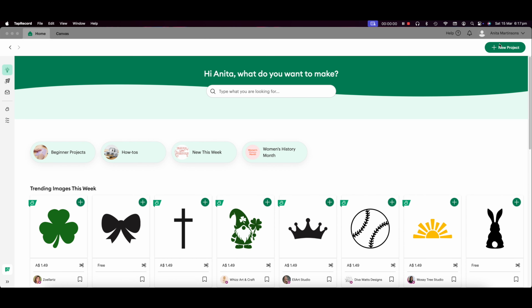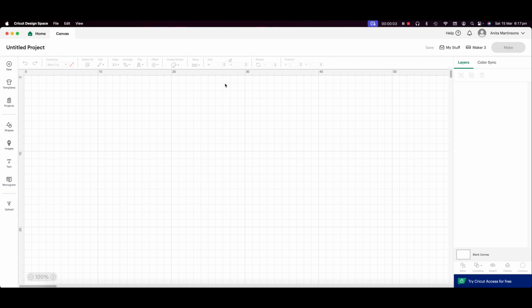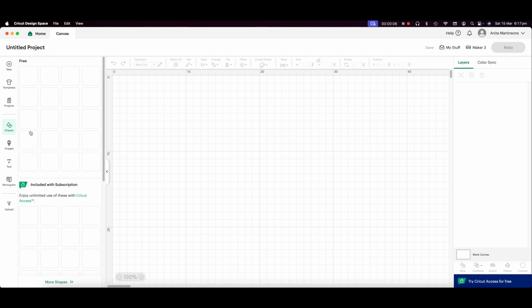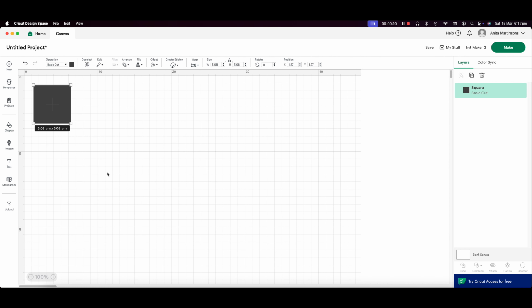We're going to do this whole project in Design Space today. I did a quick search for Easter motifs before I did this tutorial, and I was surprised at how many were available that were free. So we're going to do it all in Design Space today.